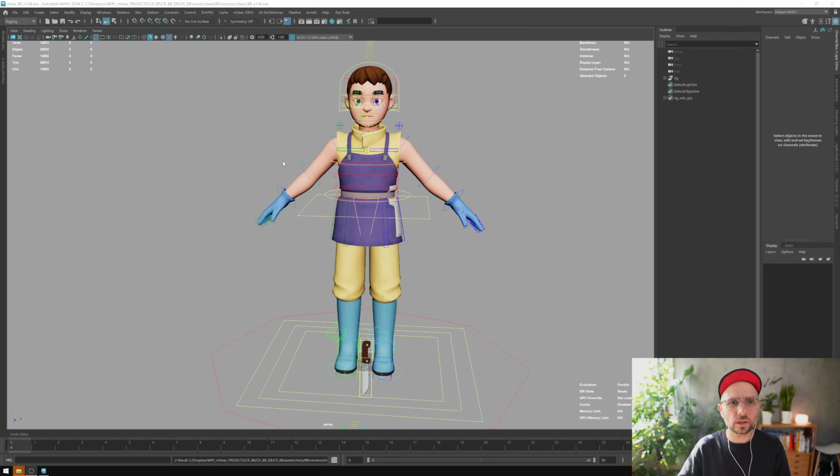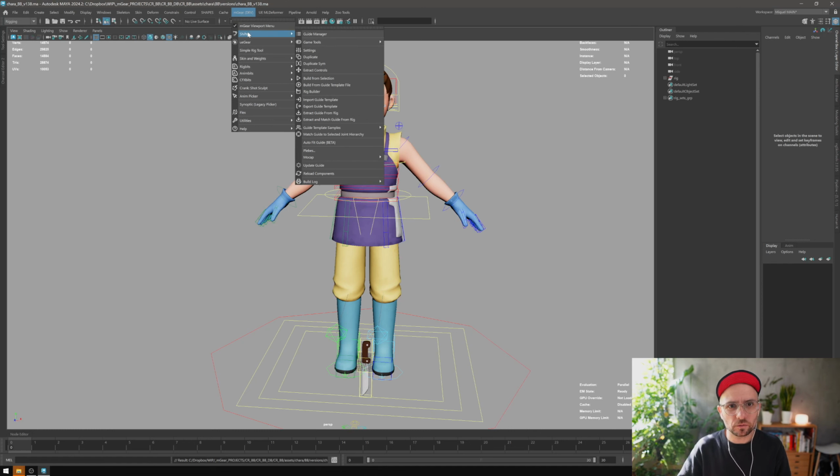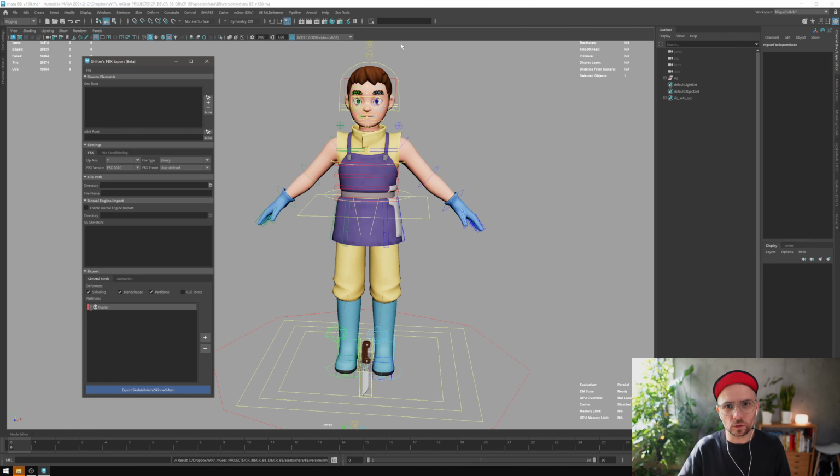Let's see the new FBX Export tool for Shifter. The tool is under Shifter menu, Game Tools, FBX Export. Here we can see the tool is divided in several sections. The first section is where we set the roots for our geometries and root and joints.